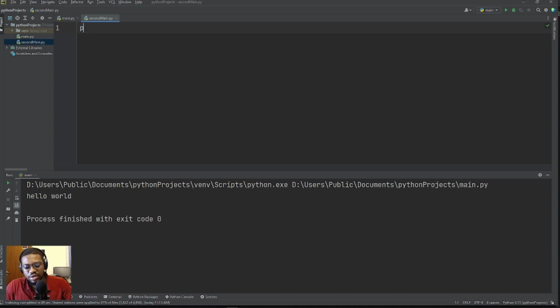So let's print something in this file here. Let's say print hello from second main. Now when we save, okay, it's saved automatically. Let's click on this green button to run our code. Now we can see hello world from the main Python file is still being printed.